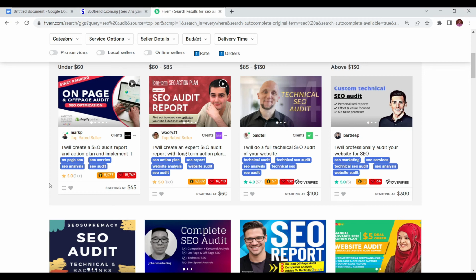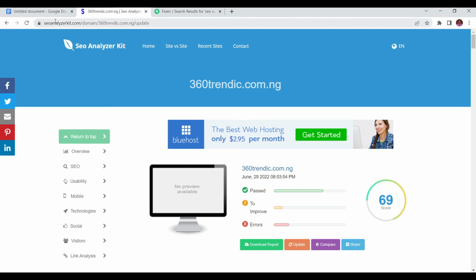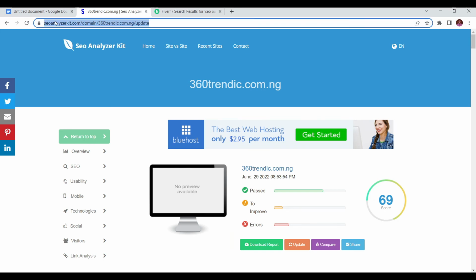Okay guys, so this is basically what you need to do. Come to Fiverr, create a gig on SEO Audit, and that's all. Keep it there, promote your gig, get offers. Head over to this website here, SEO Analyzer. Head over to this website, SEOanalyzerkit.com.